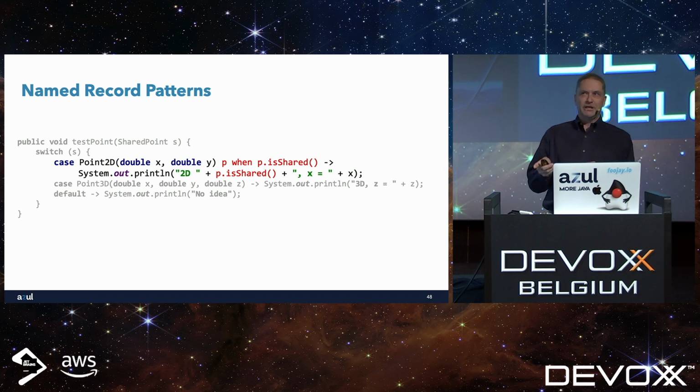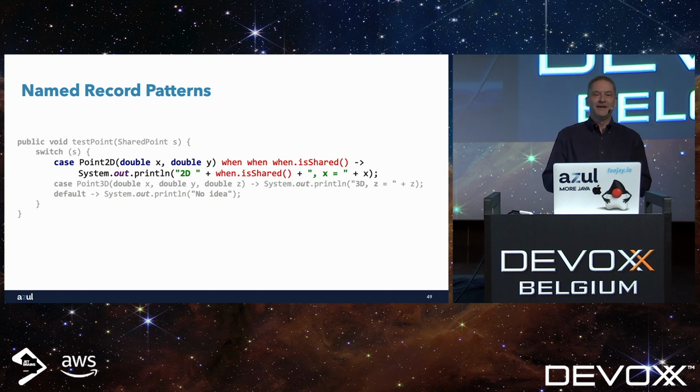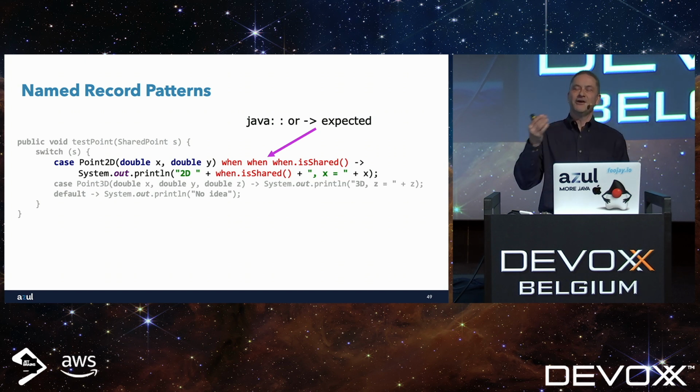What gets tricky and won't compile is when we go back to using when as a variable name. And if we do when.isShared, this will not compile. This will give you the error that a colon or an arrow is expected. So the compiler gets confused about the fact that what we're actually doing is trying to add a guard to this rather than just a named pattern in this case.